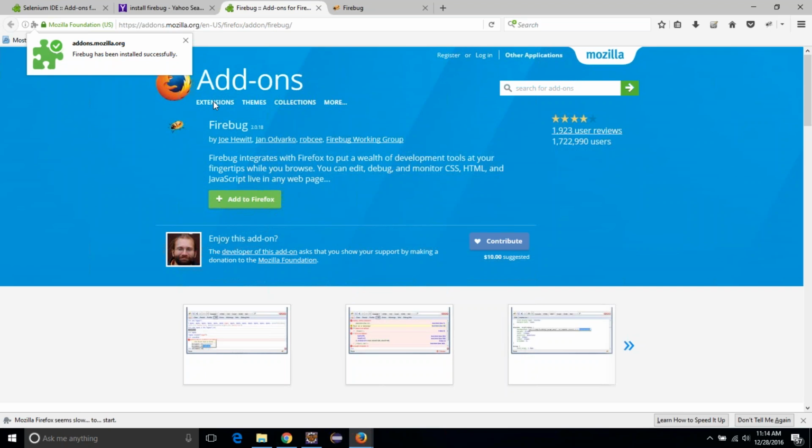Like in QTP, we do object identification, or we record it and get the object reference. That's how it is. There are two ways generally in QTP: you get it through the recording, or else you use your object spy, that mouse hand symbol through which you click on an object and it will show you all the properties of an object, right? So this Firebug which I have installed now will help you to identify.